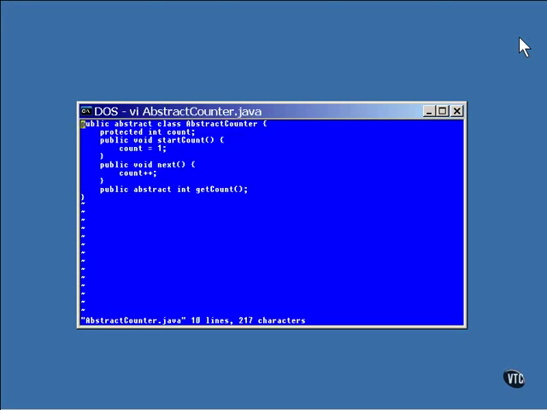Here's an abstract class. Here at the bottom you see the abstract method. Its name is getCount, and it has a return value of an int, but it has no body that can do that. And because it has no body, it has to be declared as abstract. You can have several methods like this in an abstract class, but only one is enough to require that the entire class be declared as abstract.